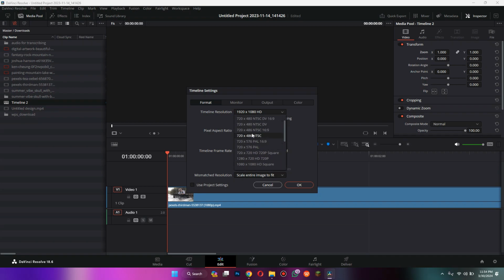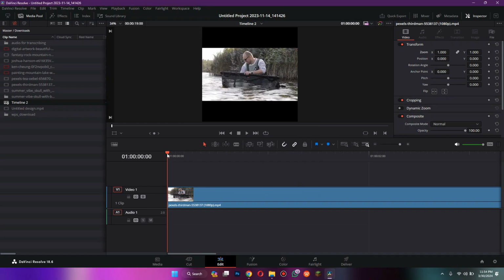Here, click on the Resolution menu and select your preferred aspect ratio. For Instagram, the resolution is like a square, so we will use the 1080 by 1080 HD resolution. Once you are done with that, save the settings and you can see that the aspect ratio was changed.